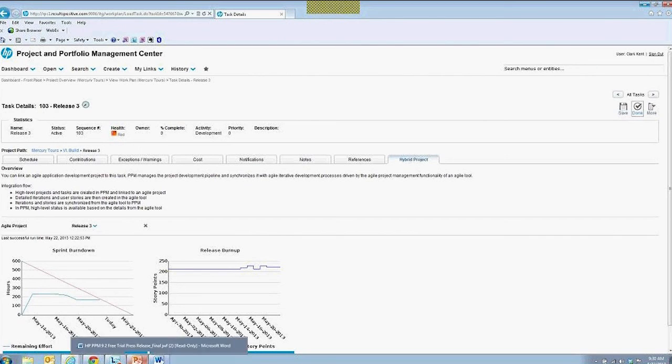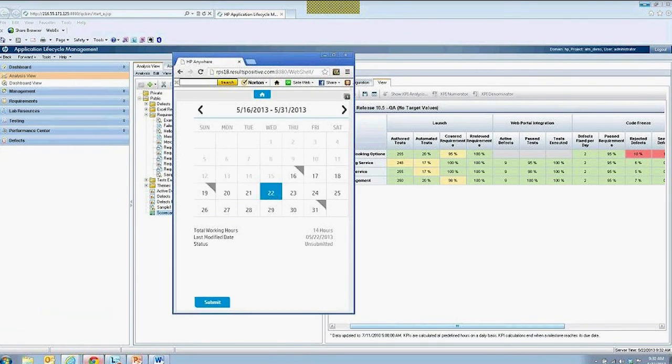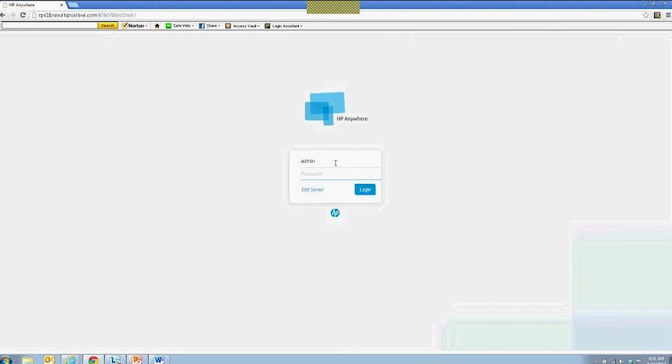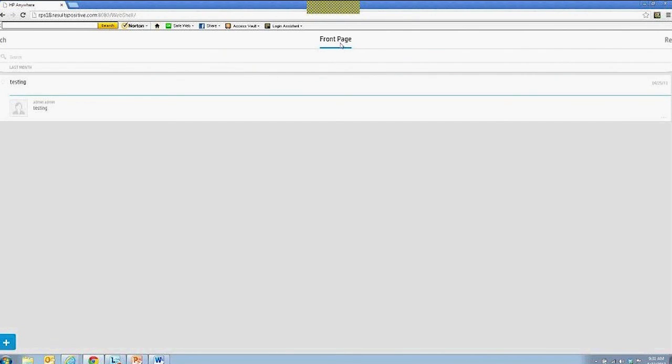And then the final thing I wanted to show just quickly was the new time management mobile app, which I have running in an emulator here. I'm actually going to maximize this window, and I'm pretty sure that it's timed out on me. And if it hasn't, I want to go back in anyway. So this is HP Anywhere 10, and I'm just going to sign in. So you would do this on your smartphone.